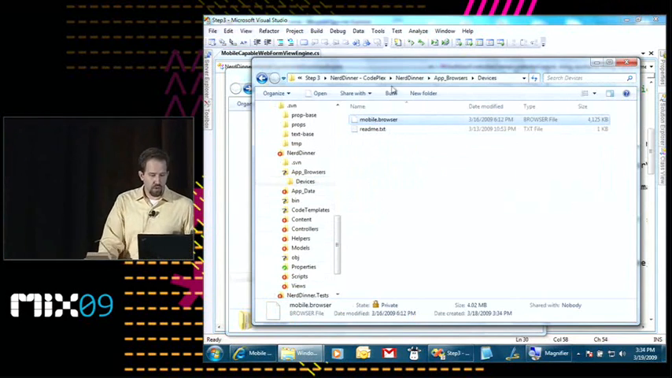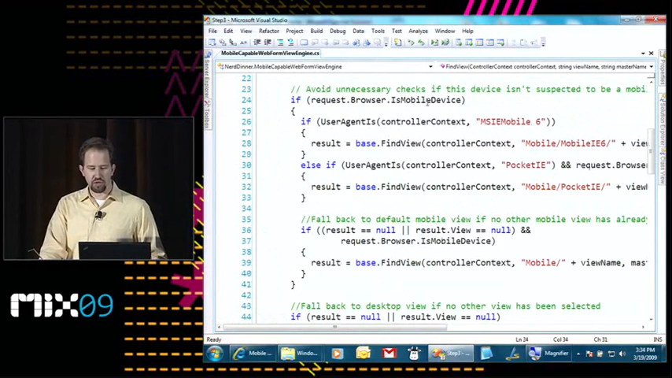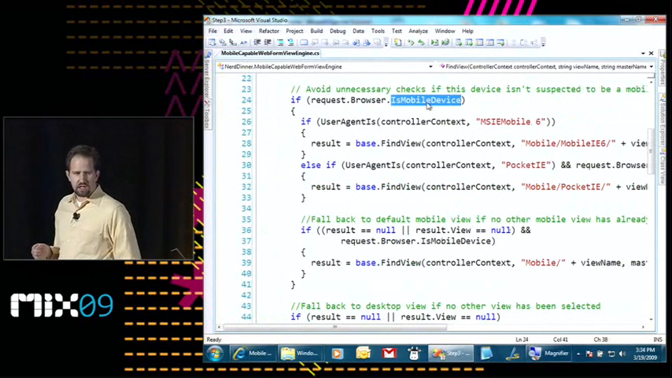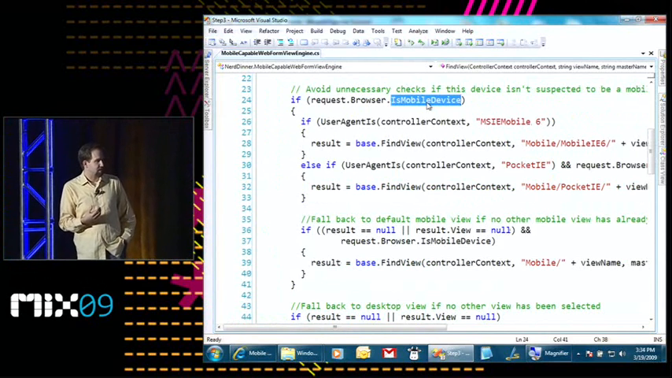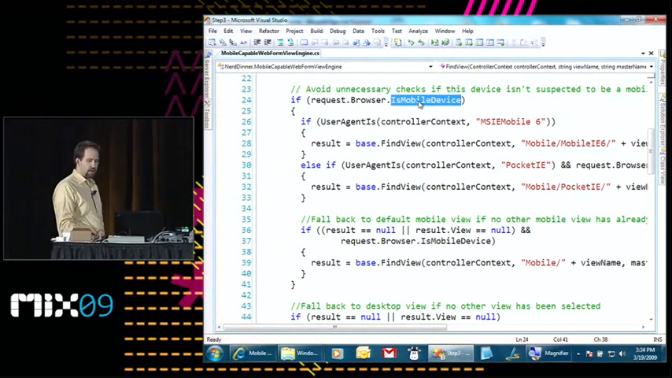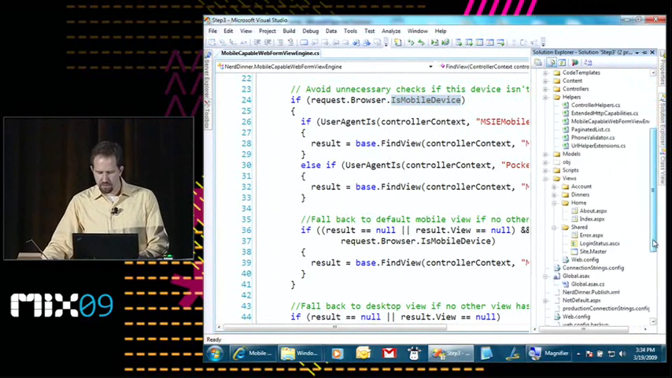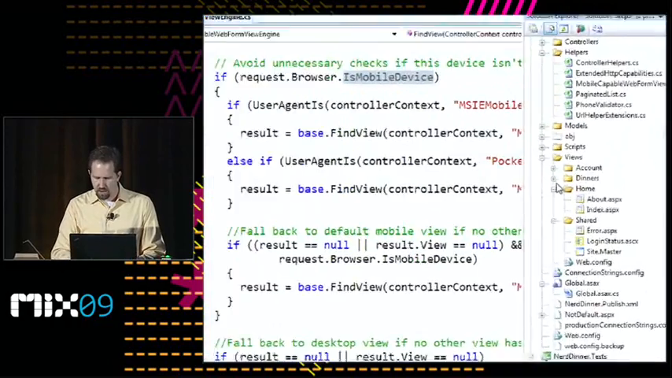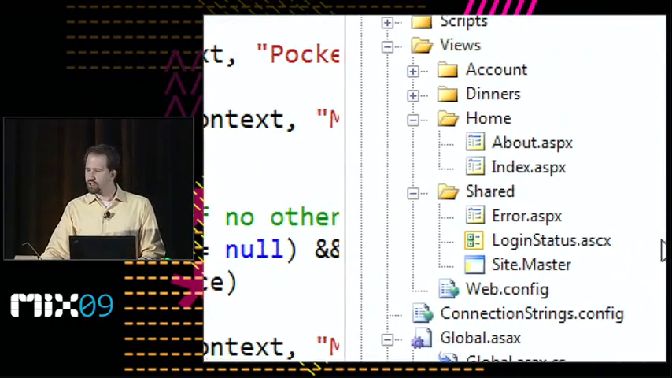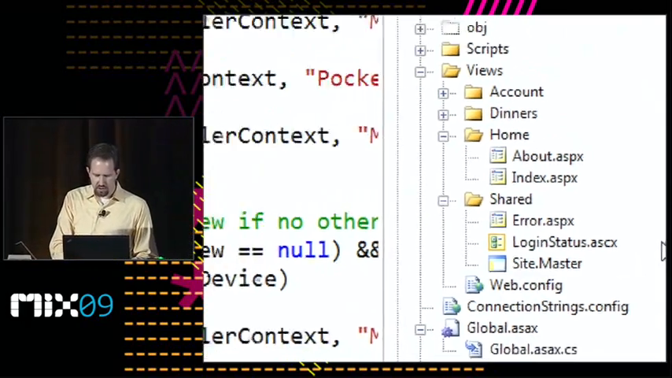But I don't have to worry about any of that because this plugs into the existing infrastructure. Just by dropping that file in there, I can say, is mobile device, and feel good about whether or not it is a mobile device. And I'll show you what else I can do. Let's bring our views in first. Down here, this is what views look like now. We've got home and shared, right? So I'm going to need mobile and the different mobile devices underneath it.